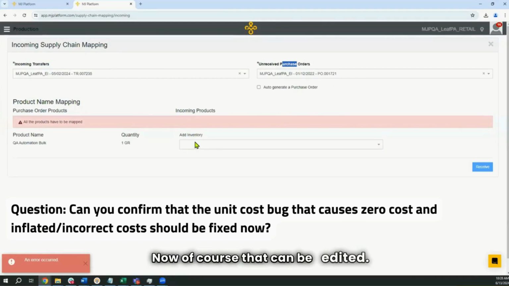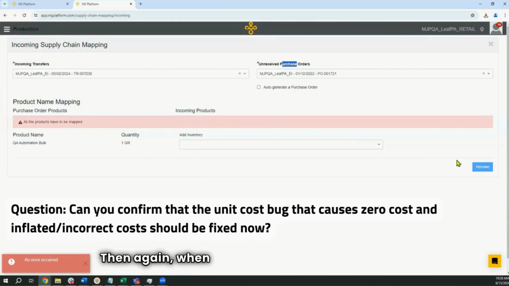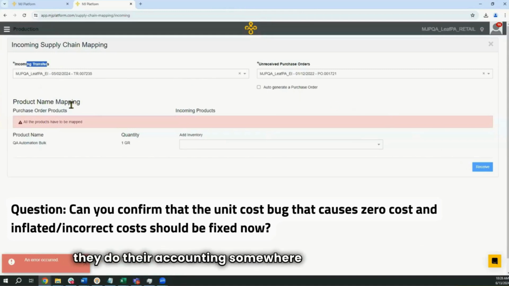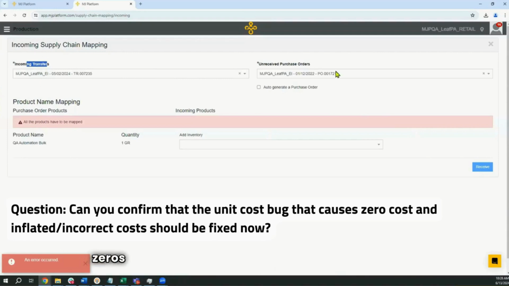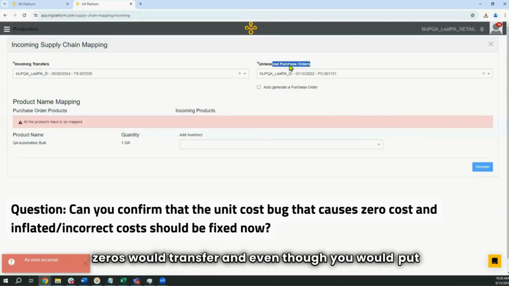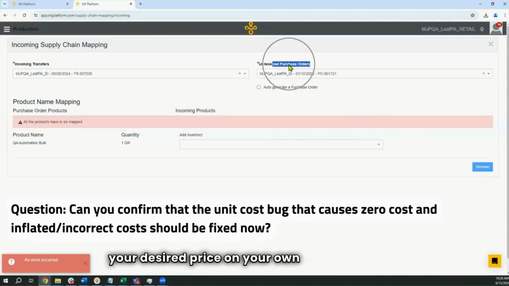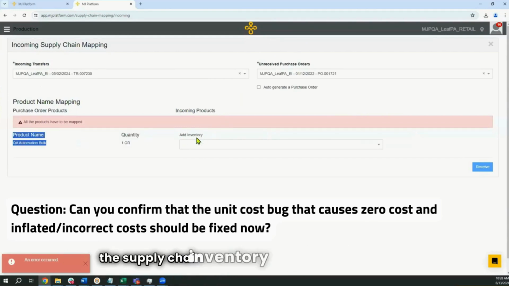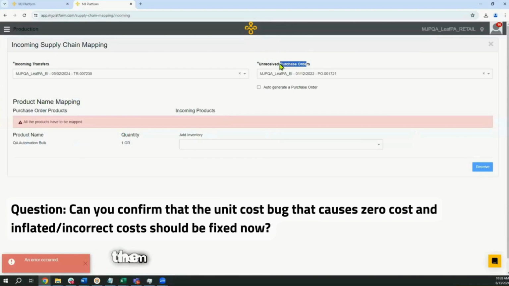Of course, that can be edited again when we receive it. But that's the last. And so if people leave zeros here because they do their accounting somewhere else, those zeros would transfer in even though you would put your desired price on your own purchase order. So we started making it so that the supply chain inventory receipt always inherits from the purchase order versus the transfer.